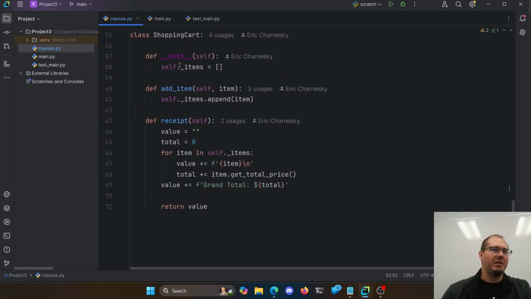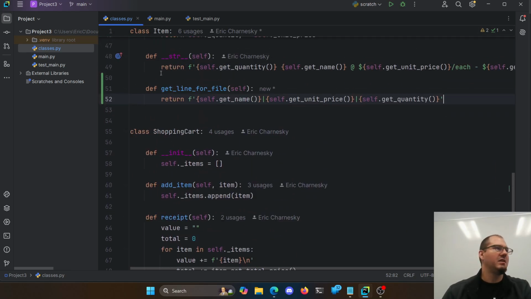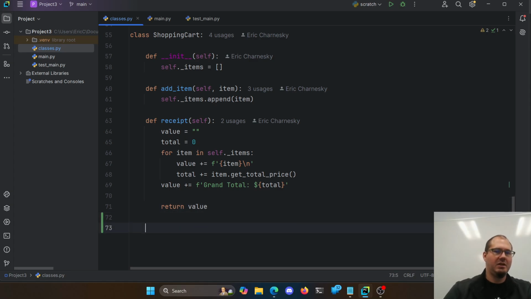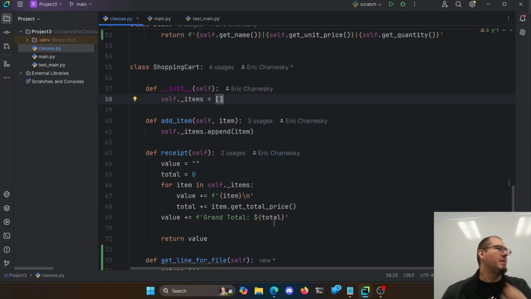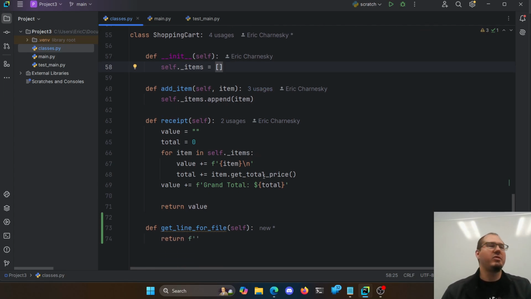So if I want then a shopping cart to be able to get me a line for a file, right? So then we'll define a get line for file. We're going to return a formatted string. Now, if we need to read some number of items, I probably need to know how many items I'm going to read. Because maybe at some point I might want to store more than one shopping cart. I don't know. Maybe we don't need it. Maybe we just read everything in there. And that could work too. So maybe we'll just throw it all in.